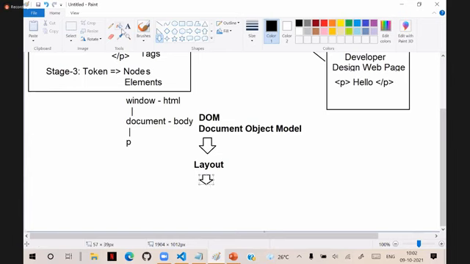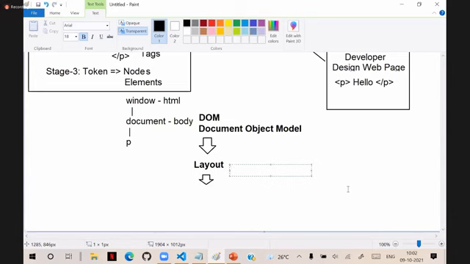This layout contains information like HTML. In that HTML, you have a head, and after head, you have a body. Later, you will learn all this. Don't worry, I'm just showing the structure here. Here, we will have a paragraph. Here, we will have a hello. Like this, it will design everything.